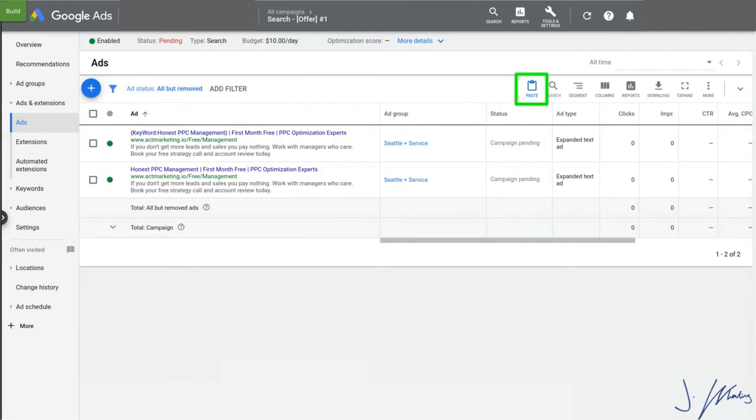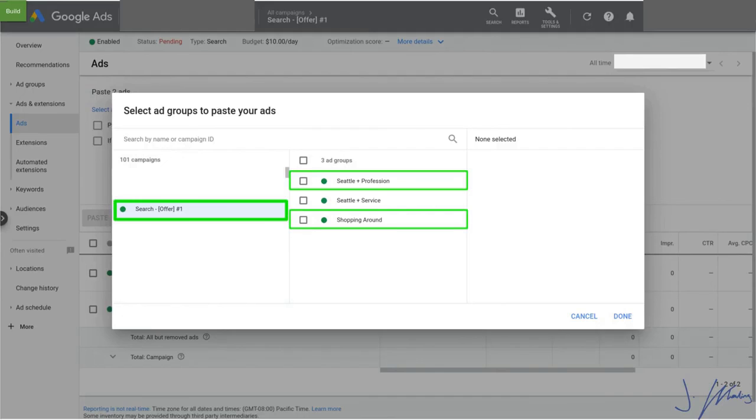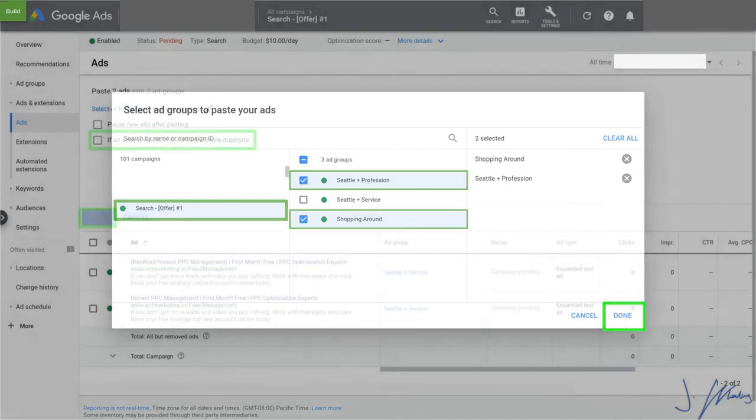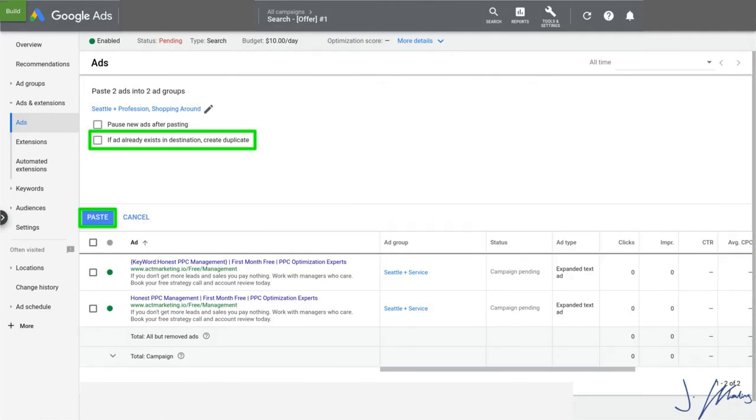We can go over here, click X, and then we can immediately click on paste. And this little pop-up will show up with all of our campaigns. So we'll go ahead and select the campaign that we're working on, and then we're going to select the 2 ad groups that we don't have any ads for, and we'll go ahead and click on done. Now, before we hit paste, we do need to check that box: if it already exists in destination, create duplicate.